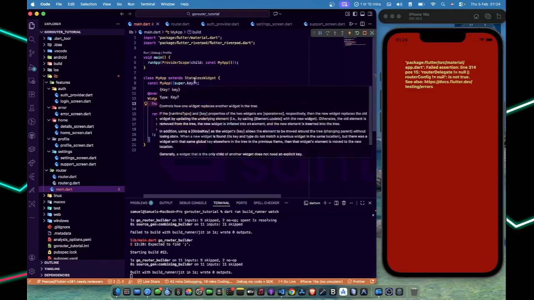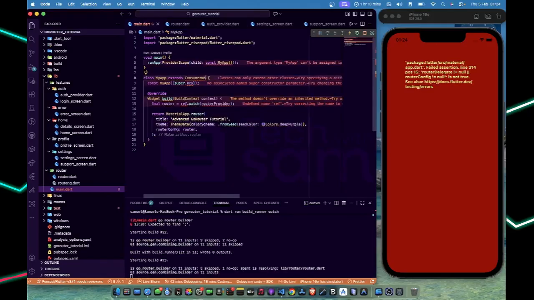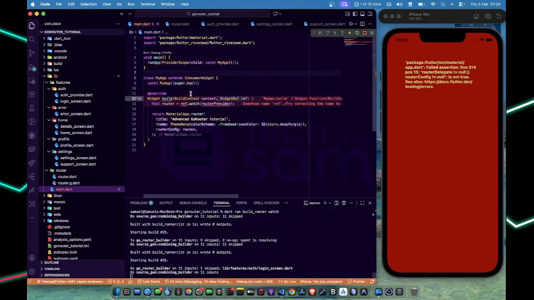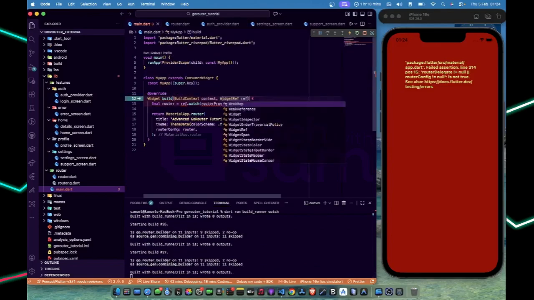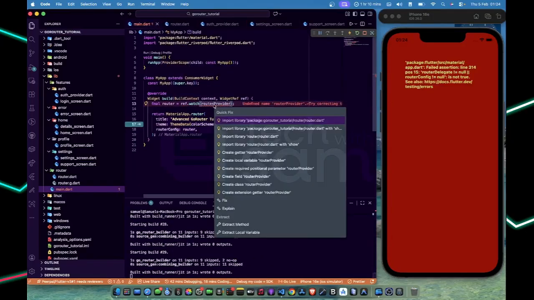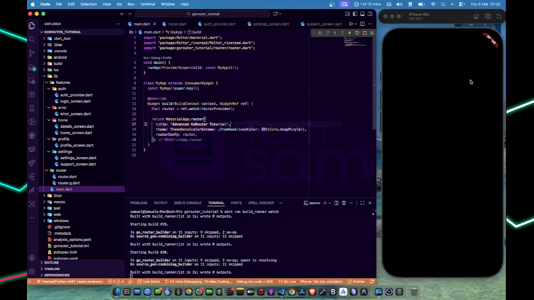So we have to change this to consumer widget as well, since we're using provider, consumer widget. Yeah, then once you change to consumer widget, you have to add the widget ref. So here we can make use of this. Then let's import our router provider like that. So we are good to go. So I can restart my app from scratch like this. So let's restart. As you can see, the page is blank because our login screen is blank as well.